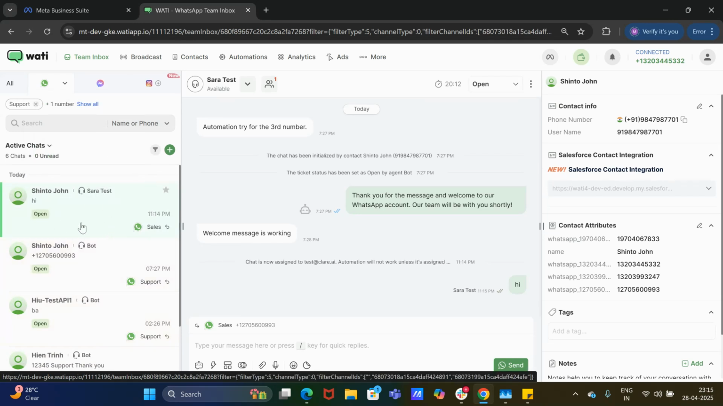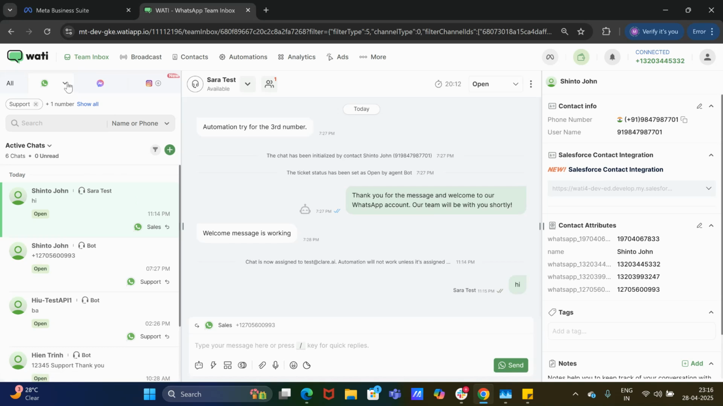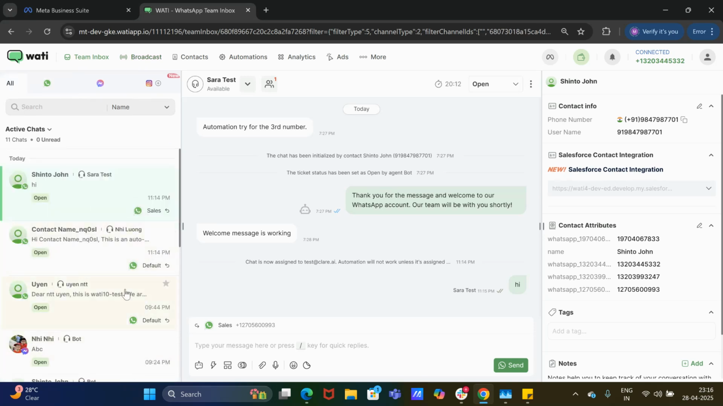So here you can manage the chats of all the numbers, or if you just want to view and manage chats of a few numbers, you could select it from this drop down. So that is one area. And also in the all section, you will be able to find the chats of all the numbers.